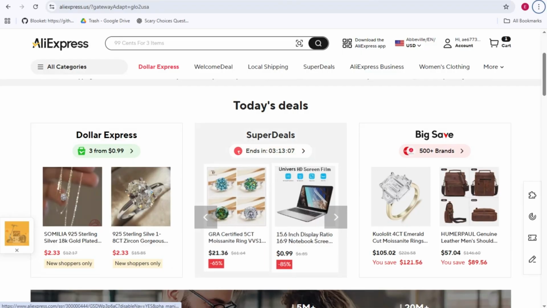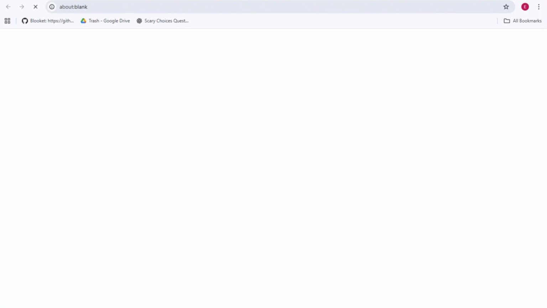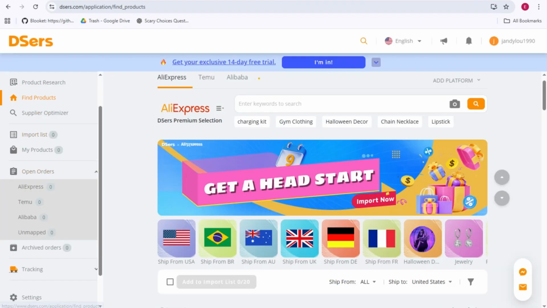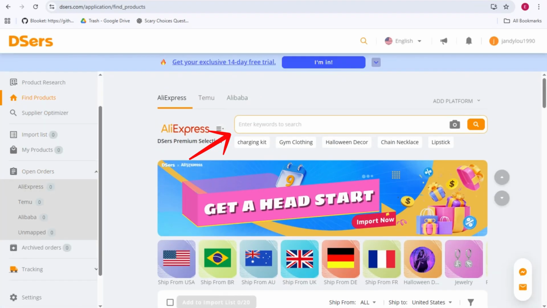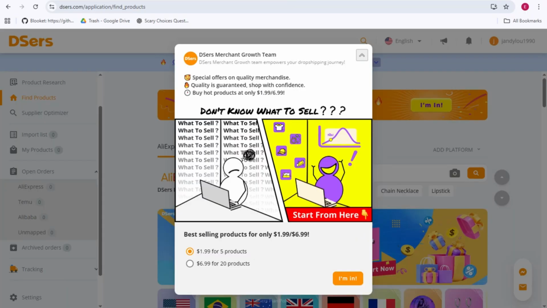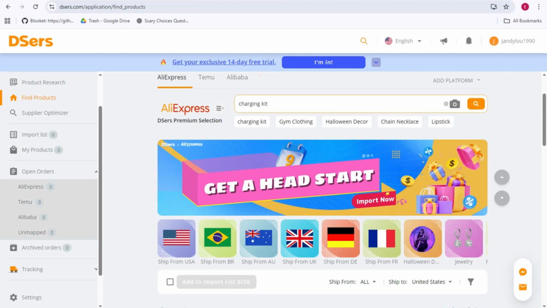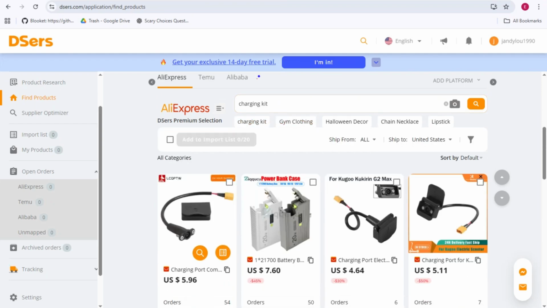This is Dsers. So you can go to AliExpress and look for that product that you want to import to your Dsers, or you can just go to Dsers. You will see here products of AliExpress. All you need to do is to look for or find that product that you want to add to your Shopify store. So products from AliExpress push to your Shopify store.